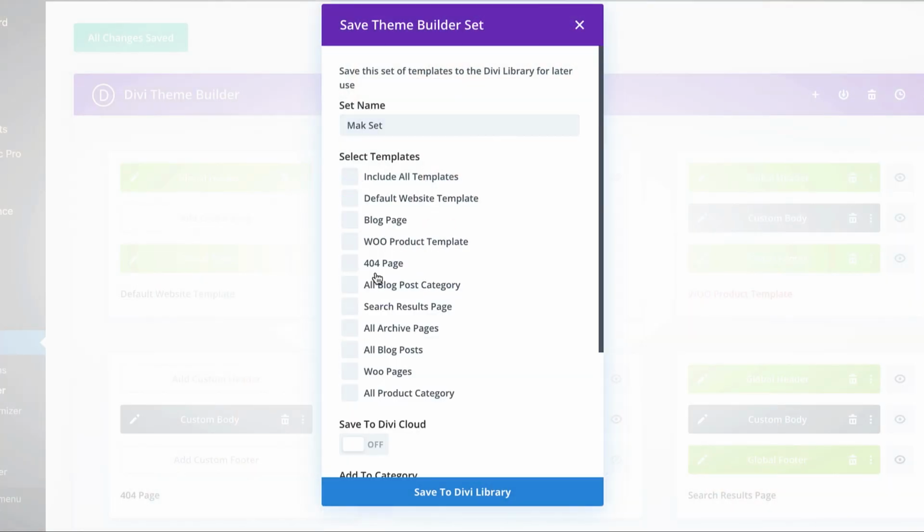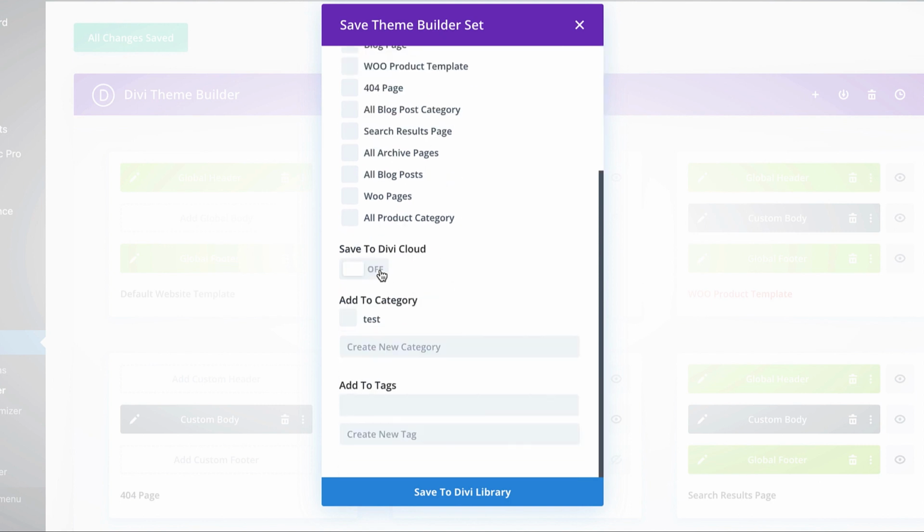But if you don't want to do that, there's an option here. You can choose the specific templates that you want. So let's say I just want a 404 page and maybe the Woo pages and category pages. I can just select them. And once I'm happy with that, I can either save to cloud, which is what I highly recommend. Save this to cloud.